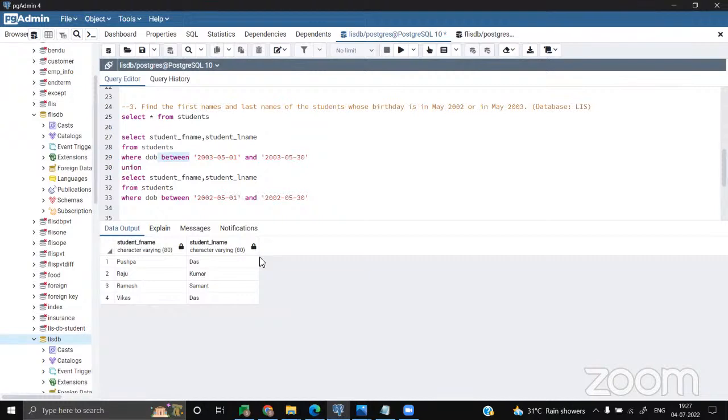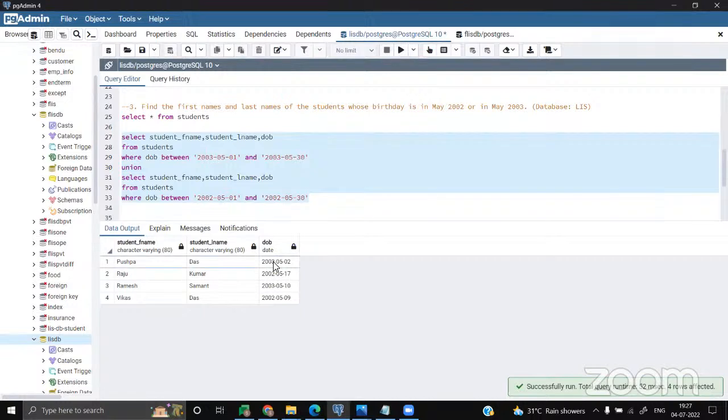Someone asks one doubt. If you are using the union query and we want to print the date of birth also along with the student first name and last name, how should we do that? Okay, you can write DOB. You can also write DOB here. So you can see, it will print the date of birth.